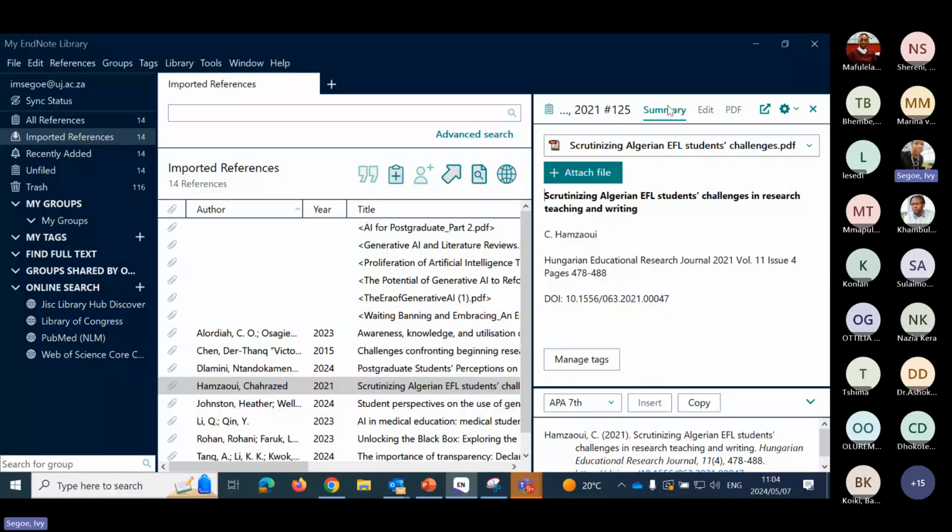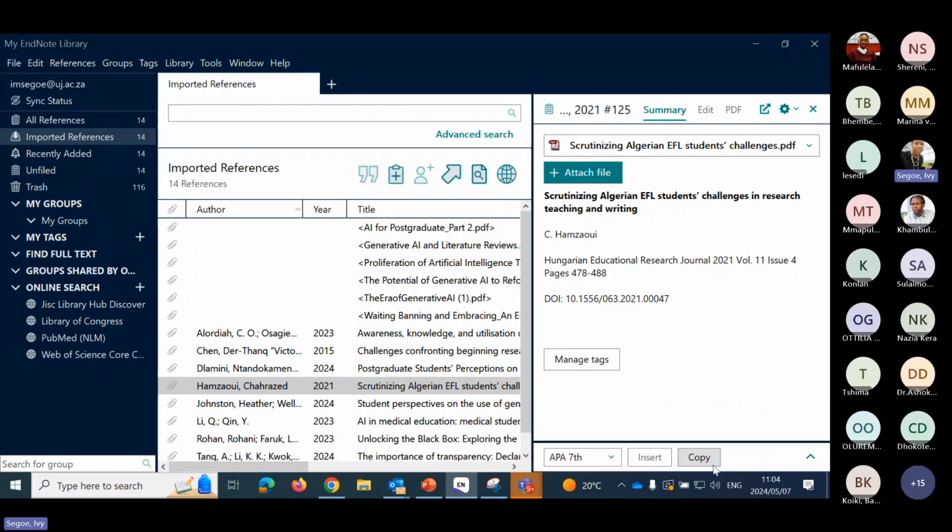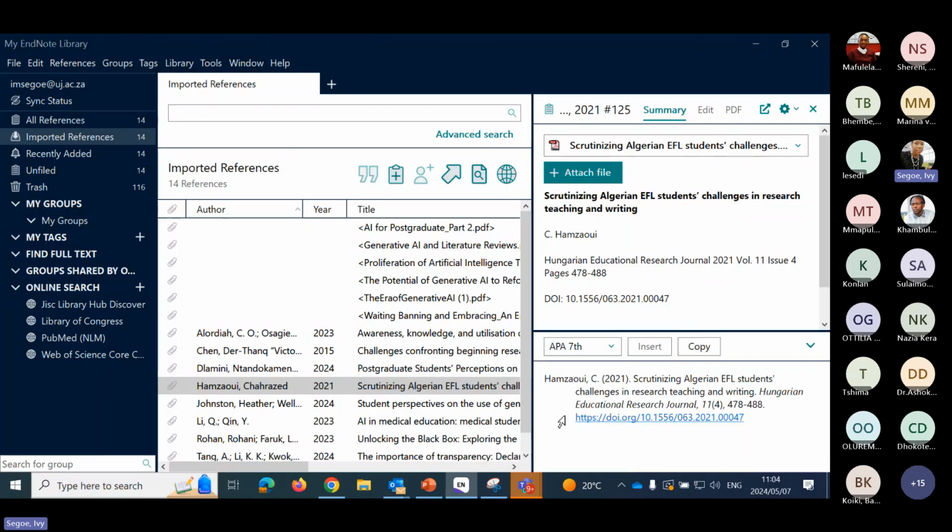Most importantly, from the summary pane, you can also see what the reference would look like in your bibliography. You just need to remember to lift this bolded bar up, because it is right at the bottom by default. So you will just need to open it up a bit so you can have this view.